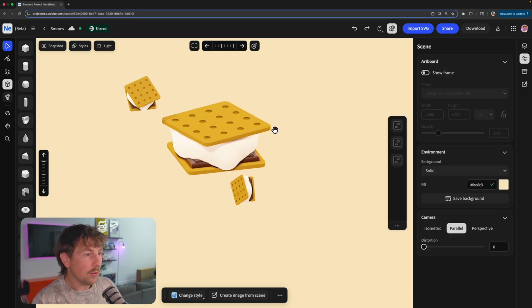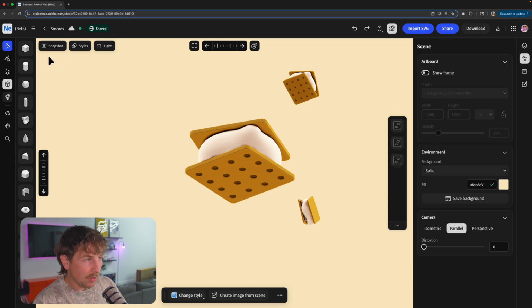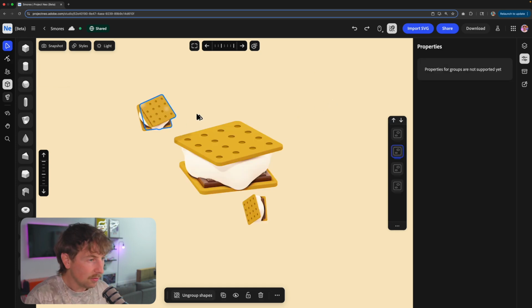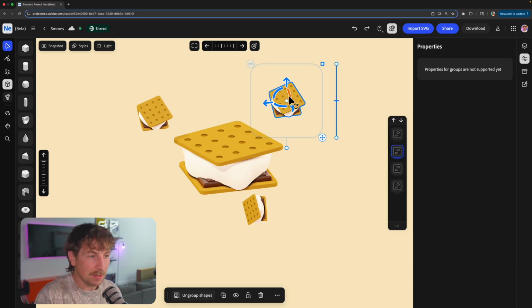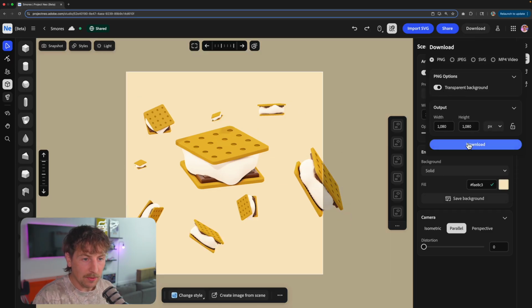Now, before I get too carried away with this composition, I'm going to save this snapshot. So I can click snapshot right here. So if I go ahead and move the camera, I can come back to my snapshot and it'll reset that view for me. So that's actually really helpful when I'm trying to make compositions because in 3D space, it's really easy to get lost. So now I can go to download, PNG, transparent background, and then we can download.